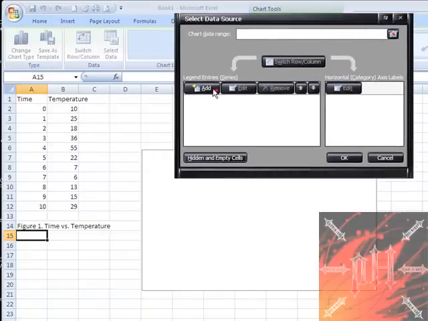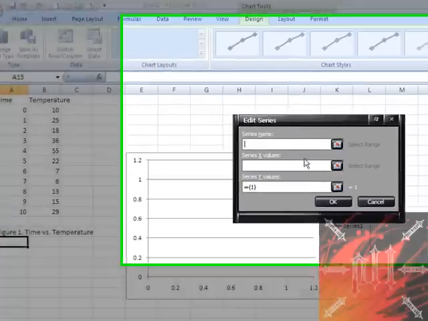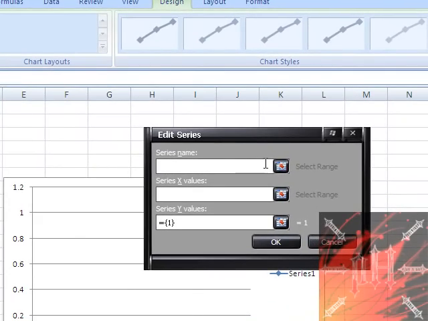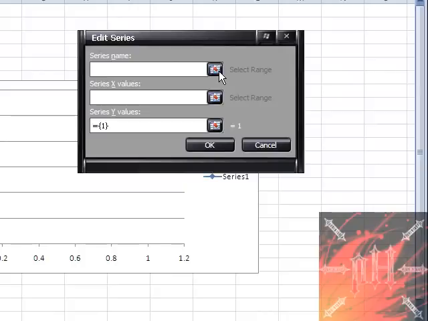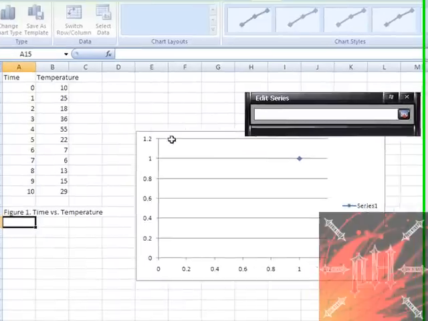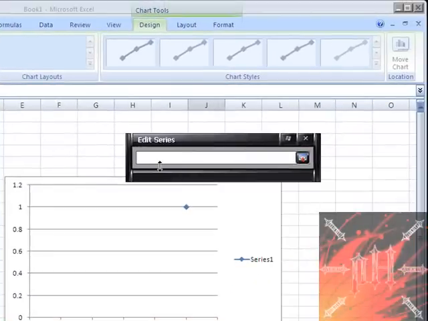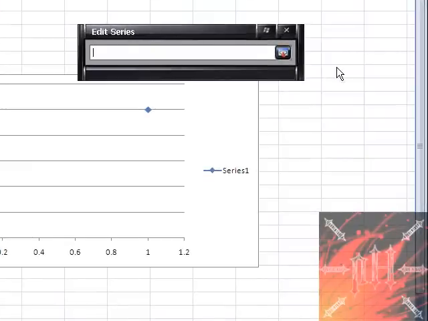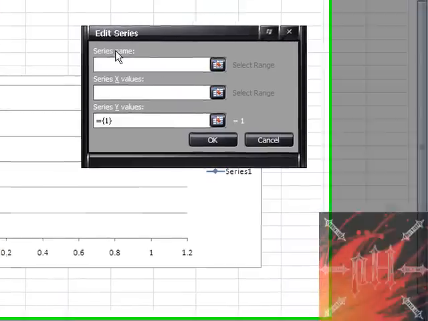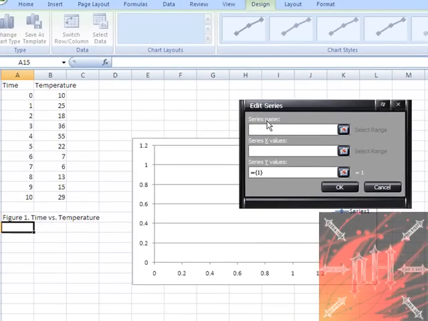Okay, so now click Add. To select data you always have to click this button. Click that button, and this should come up. The function of this series is asking for the name of the graph. As you can see over here, if you click this button, it's asking for the series name. So you want the name of the graph.